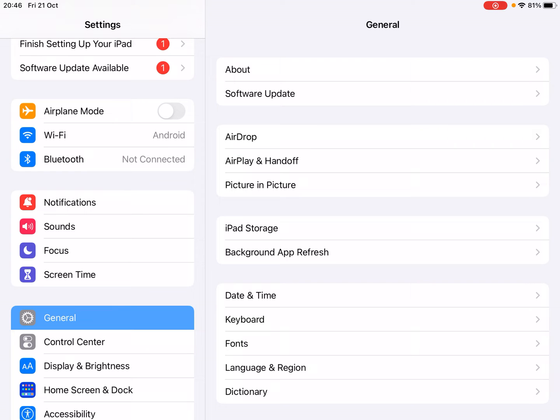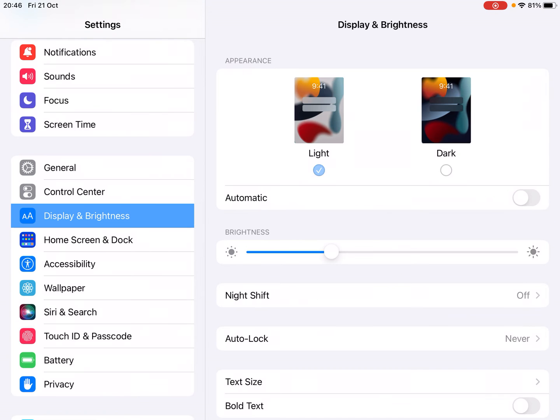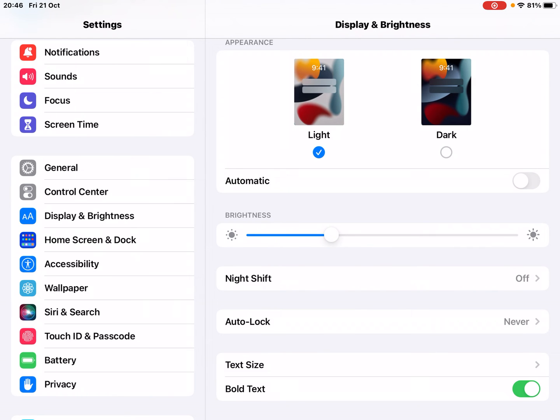Okay, so from the left hand side options, you need to click on Display and Brightness. Once you are here, you need to go to the bottom and you can see the direct option Bold Text. So most probably it is turned off. What you need to do is simply turn it on, and now you can see the text is much brighter and easily visible to the eyes.